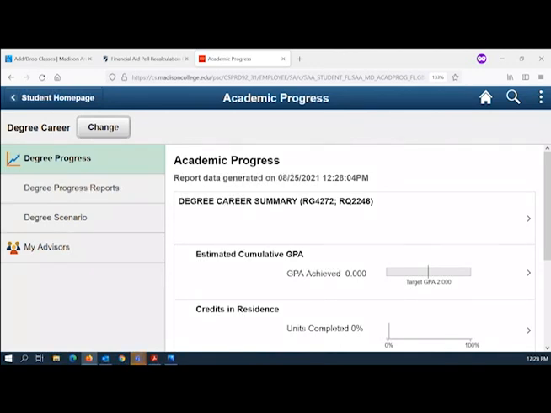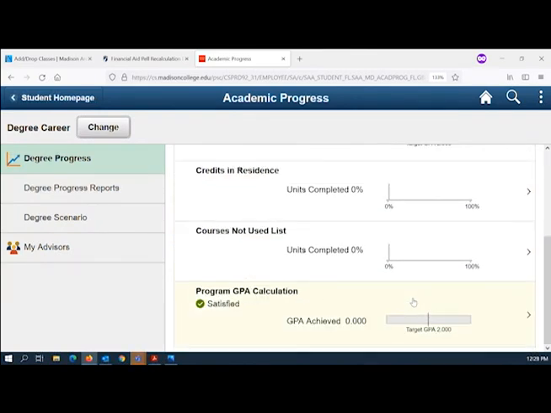And then if we scroll down, Caesar, we should be seeing courses not used. These can be courses that fall outside of your degree program. Sometimes they could be classes that are just not applicable to your degree program. Some students take a few classes at Madison College that may fall outside of their program, so you may see some credits there. And also you will see your program GPA here.